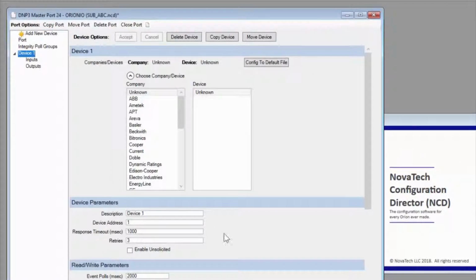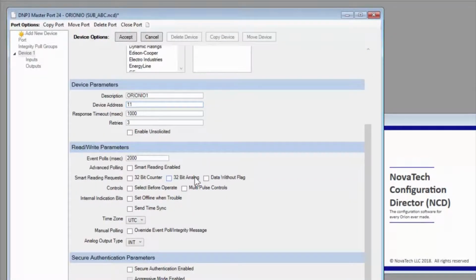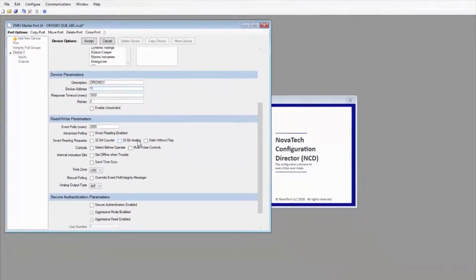And this is the device itself. Again, we could call this whatever we like, but in this case, I'm going to call this OrionIO 1. We only have one, but that's okay. The device address, this is also the DNP address of that device, and we're going to follow our schematic again and put a device address of 11. Again, most of the parameters below are fine by default.